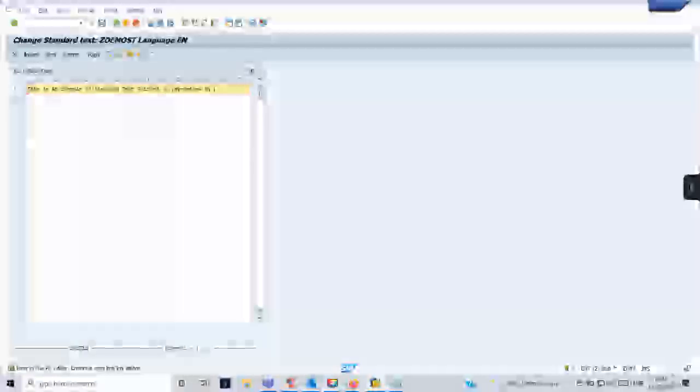So I can add another field name. Maybe I'll add a couple of fields. Printed on by, my username I'll give. So ampersand sy-uname. These system fields you will just get used to once you use them. Okay, so this is my complete standard text. So I'll save it.